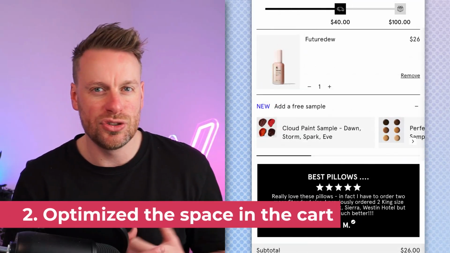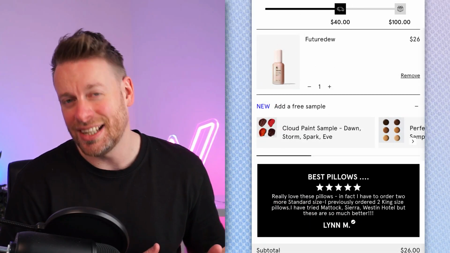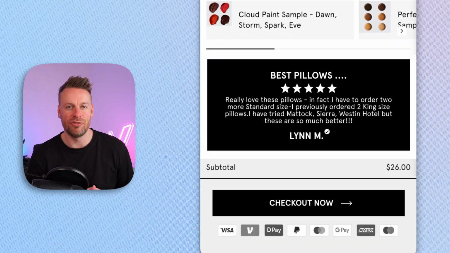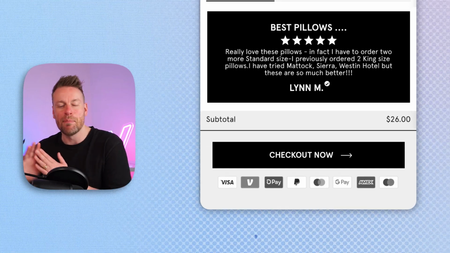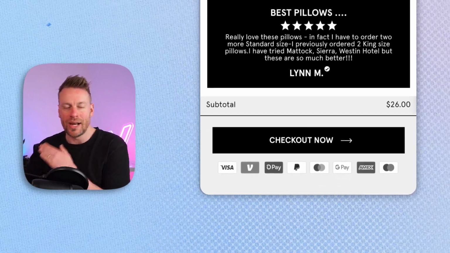Number two is we've just utilized the space in the cart a lot nicer, which allows us to put in this review. And number three, again, going back to the product page, call to actions are everything. We've been consistent. It's the full width. It's a big, bold checkout now. It has a directional cue, and it's going to get more people going to that checkout.